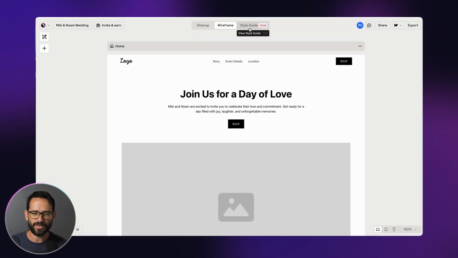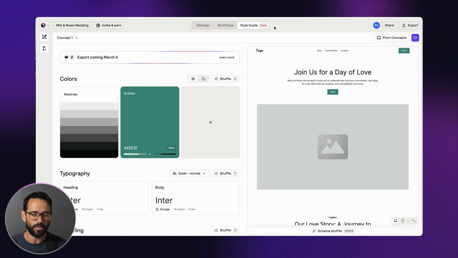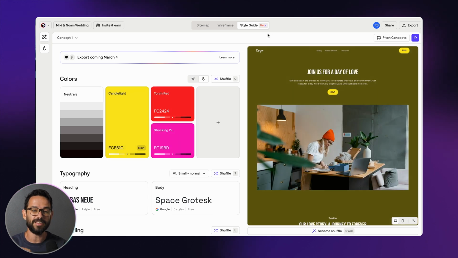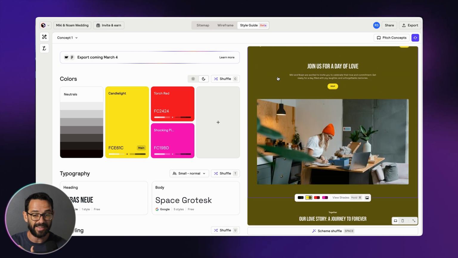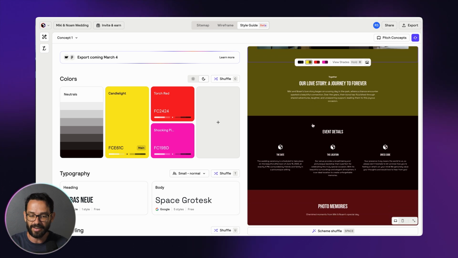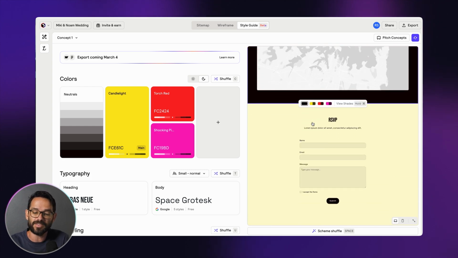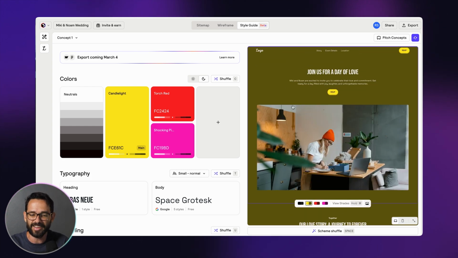So I'm heading into the style guide, which is a new and cool feature from Relume. Basically, this lets us very, very quickly experiment with different types of color scheme, typography, and just experiment with different look and feel. Already you can see it gave us a little bit of color and put some images. Already this feels like a website and not like a wireframe anymore, right? So let's see what we have here.